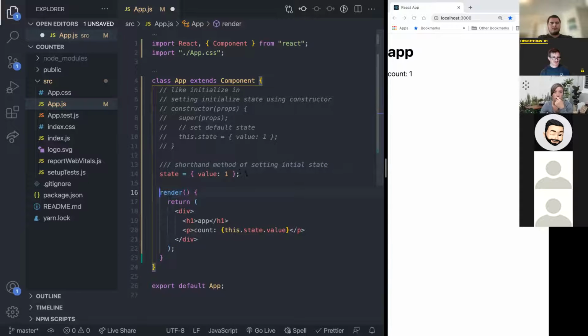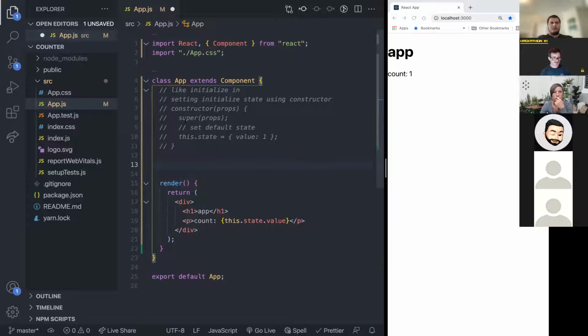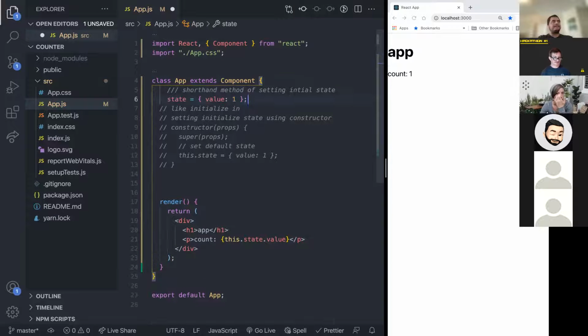So you might see this two different ways. You might see the constructor being used where they do props and then super props and then say this.state and then set their initial state there. Or you might see it like this, where just right up above, they just say state equals.